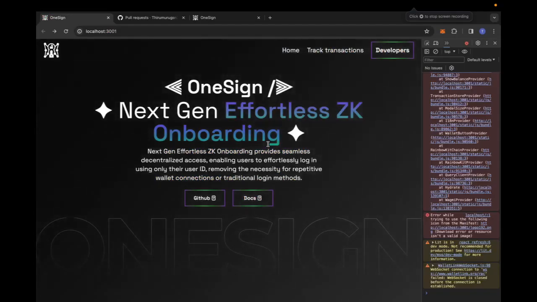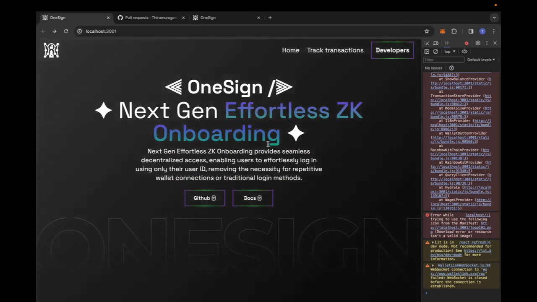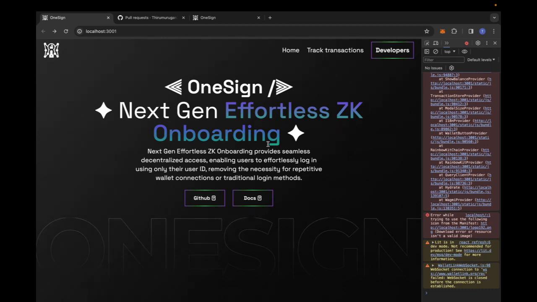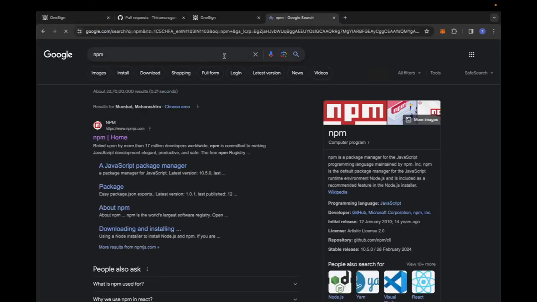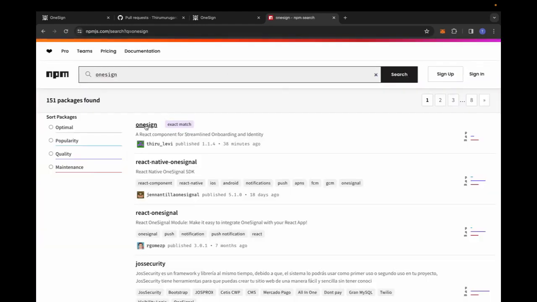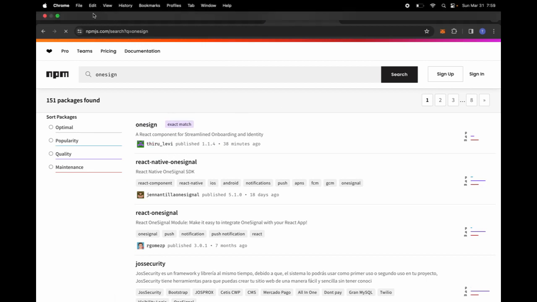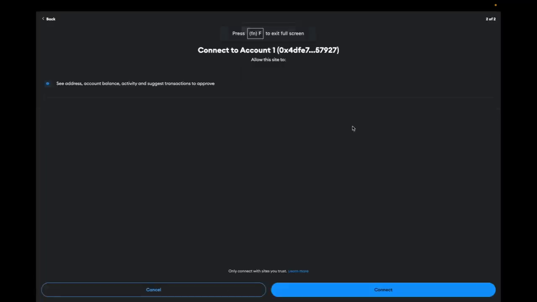Let me quickly pull up our application. So this is a front-end application for onboarding users, and after that it can be handled through our SDK. The SDK is OneSign. With this, the user can go around it, and the developer can implement this amazing onboarding feature. So how we can do this is we can go ahead and go to the developers section.